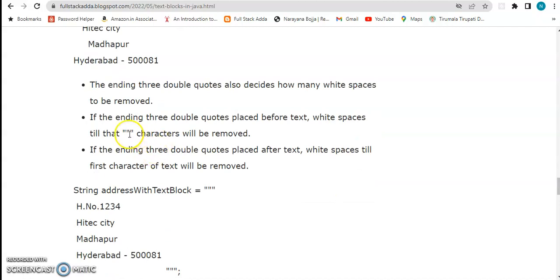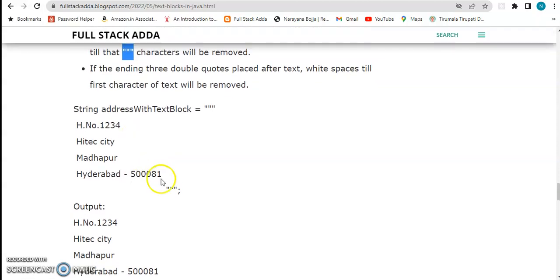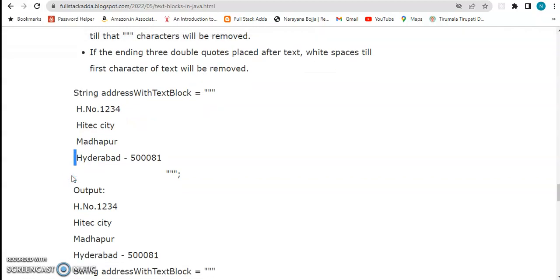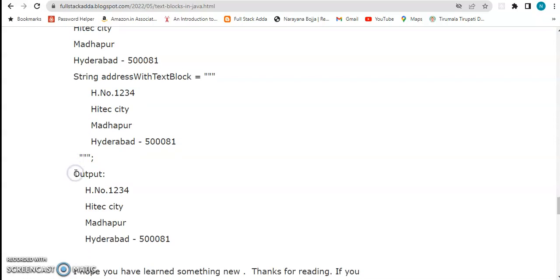The last 3 double quote characters also play an important role while removing the white spaces. If these 3 double quotes are placed after the text, white space before the first character only will be removed. In this example, there is one white space before the text, so that one white space will be removed. If this ending 3 double quotes is placed before the text, space before these 3 double quotes only will be removed.